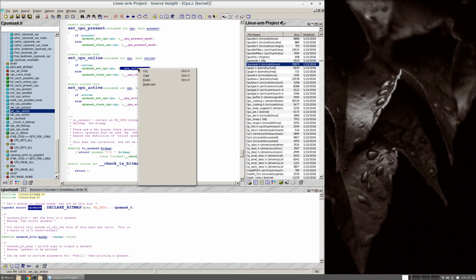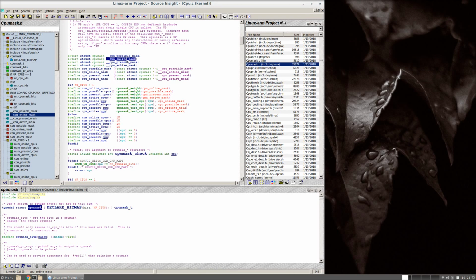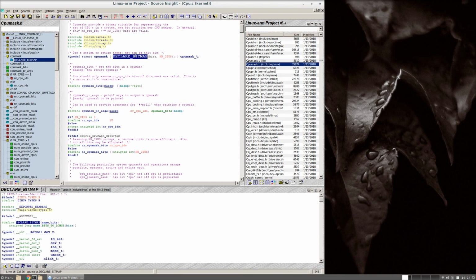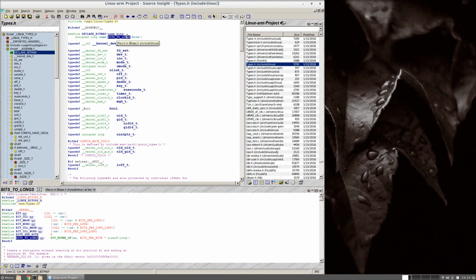Let's take a quick look at what this means. Where is CPU mask underscore t? Okay, so declare bitmask is a bit to longs of bits, and you get the name from that, so I'm not sure of what that is. Let's look at what bits to long does. It does some kind of a roundup. I'm not sure of what that means.